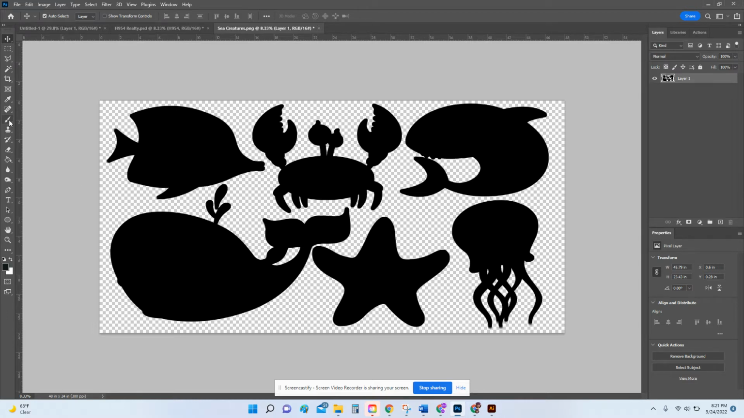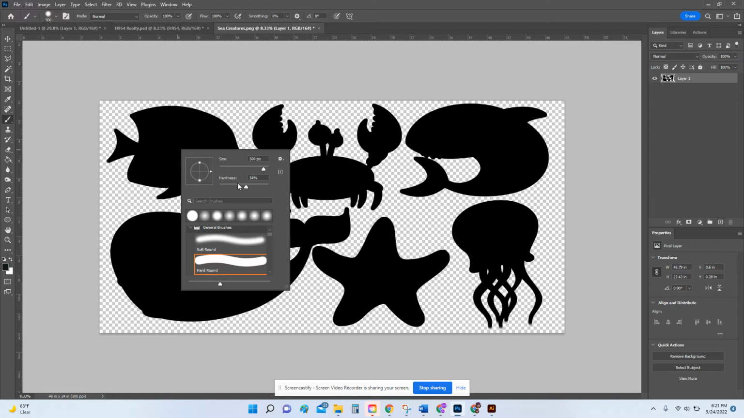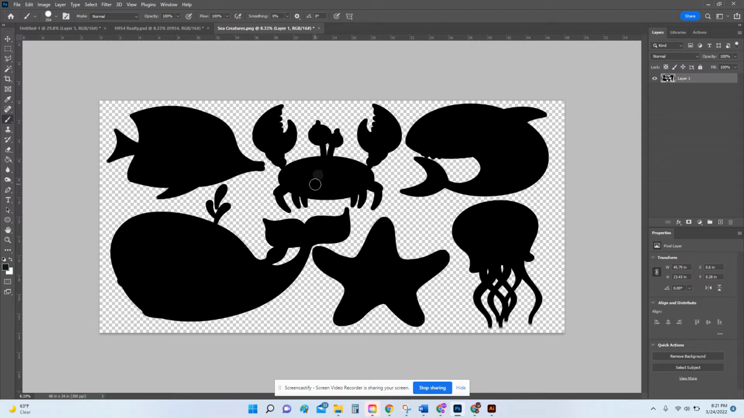So what we can do here is grab this paintbrush and make it a little bit bigger. To make it bigger or smaller, there are two options. There's the open and close bracket on your keyboard, or you can right click, make sure that hardness is all the way to 100%, and play with the size this way. But you always have to bring it to the side to view it. So I like to use the open and close bracket.